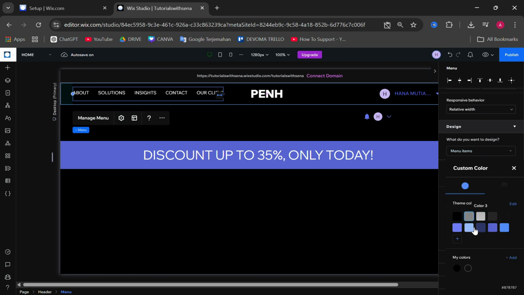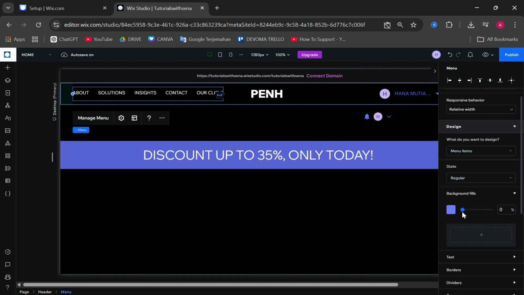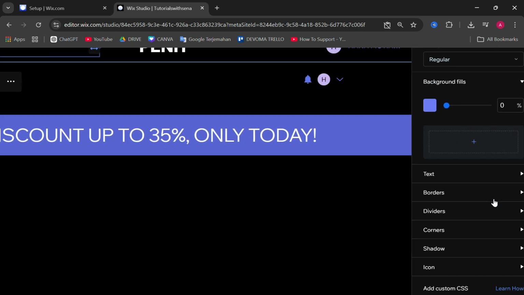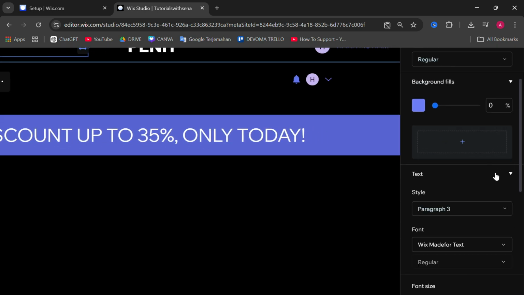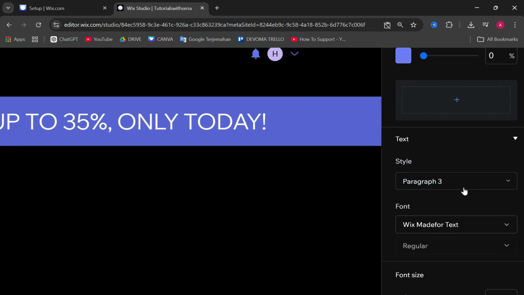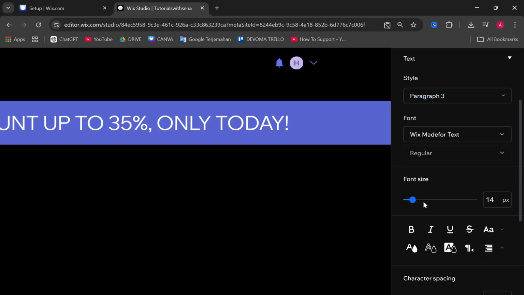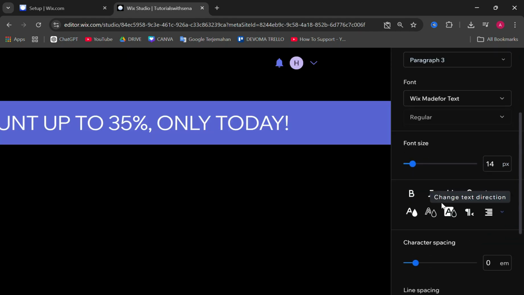So let's say I'm gonna choose this one and then you can just drag it and it will be like this. You can customize it. I'm not gonna add the background color here. Now this is what we are looking for, the text. So we can change the text style if you want and also the font style and then the font size if you want to change it.